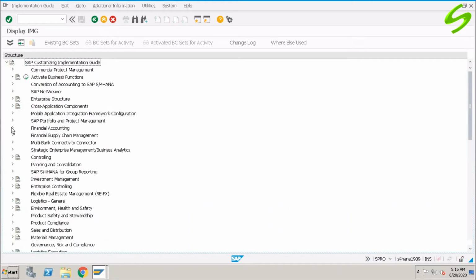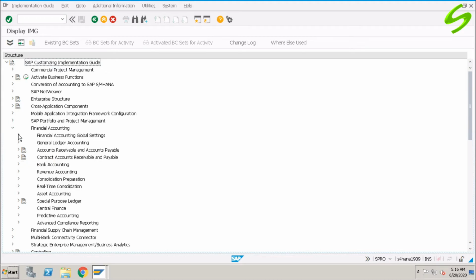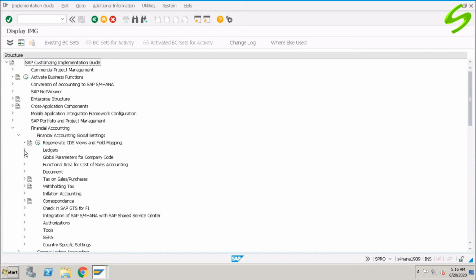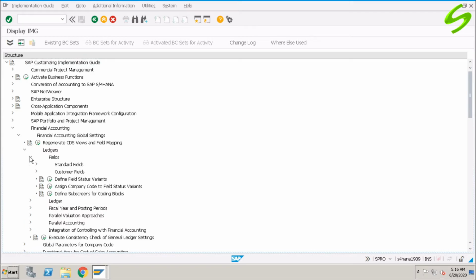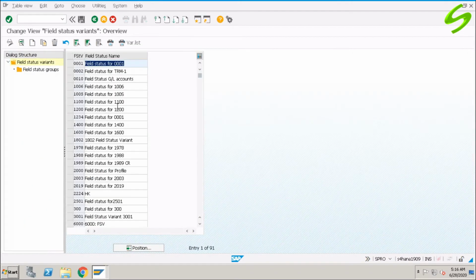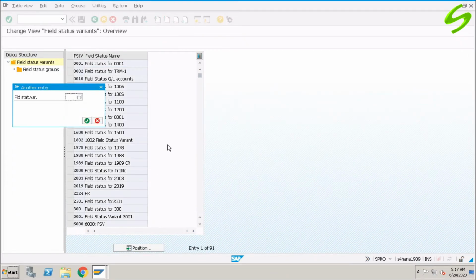Financial accounting, global settings, ledgers, field status variants. Our field status variant is A000.